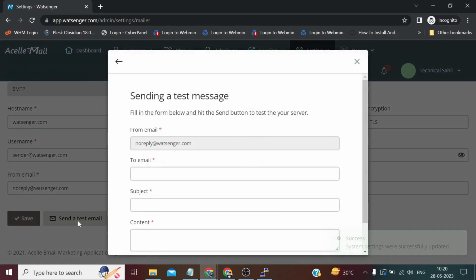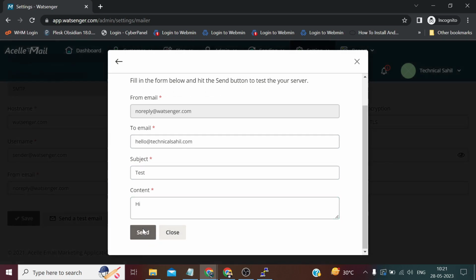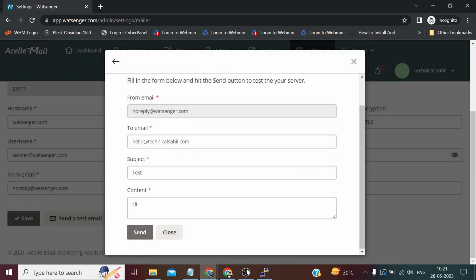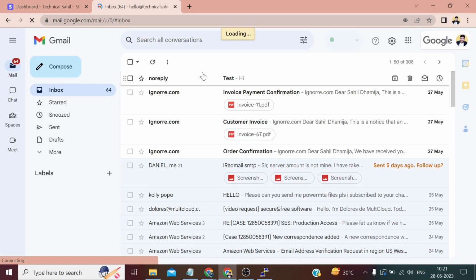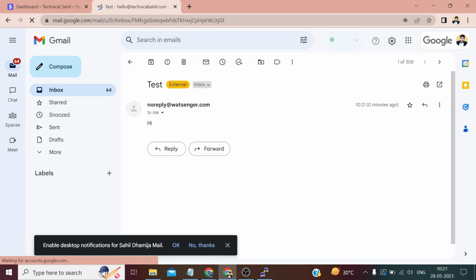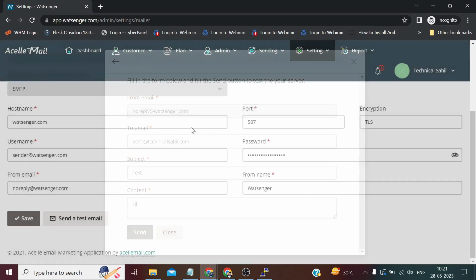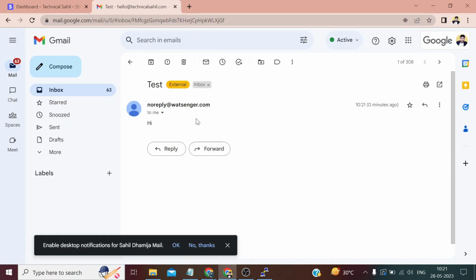it has saved. And if I send a test email, let's say hello at the rate technicalfile.com, subject test, and content hi. And if I send, email sent successfully. If I check, I have received the email from no reply at the rate whatsanger.com, and this means our system email server is also working and delivering emails right to the inbox.